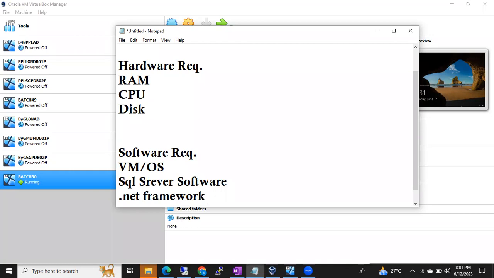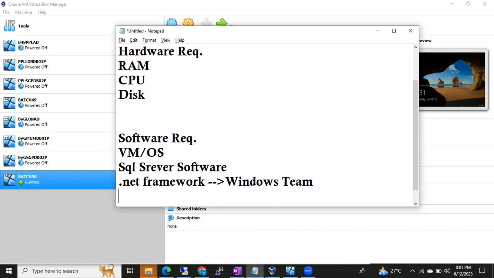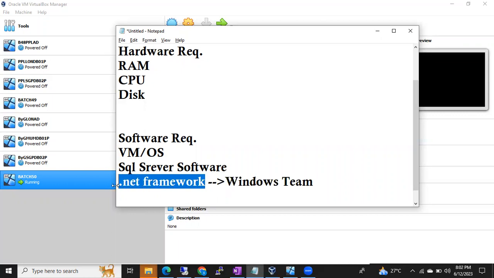And who will install this .NET framework? This will be installed by your Windows team. After Windows Server installation, the Windows team will install post-installation software. Some default software will be there. For every application .NET is mandatory, especially SSMS, Management Studio, which uses .NET framework features. .NET framework is software which helps you design applications. Most Microsoft applications need .NET framework. So you have to install .NET framework, but not for 2019.